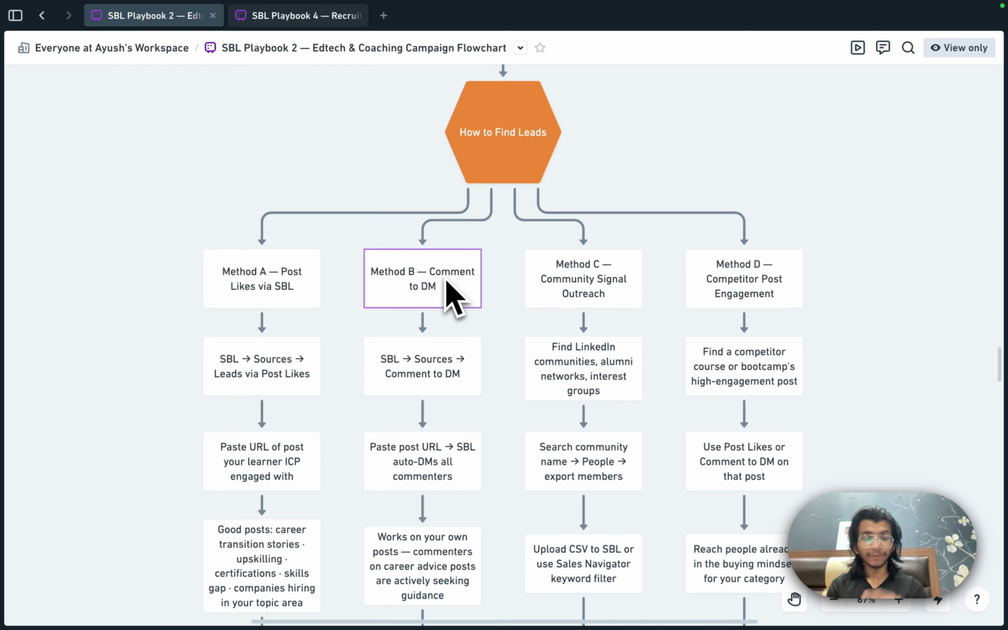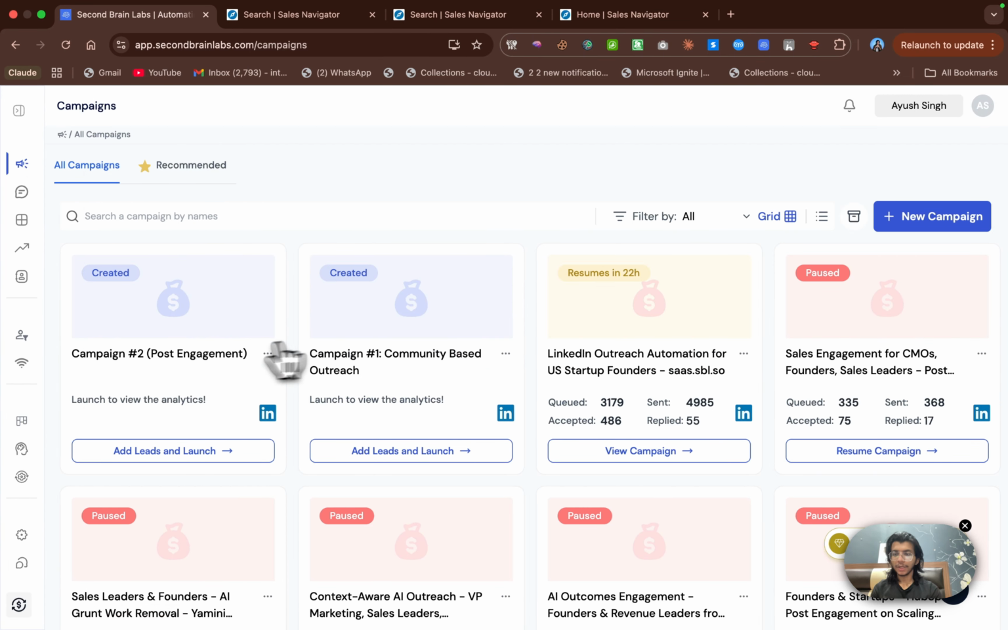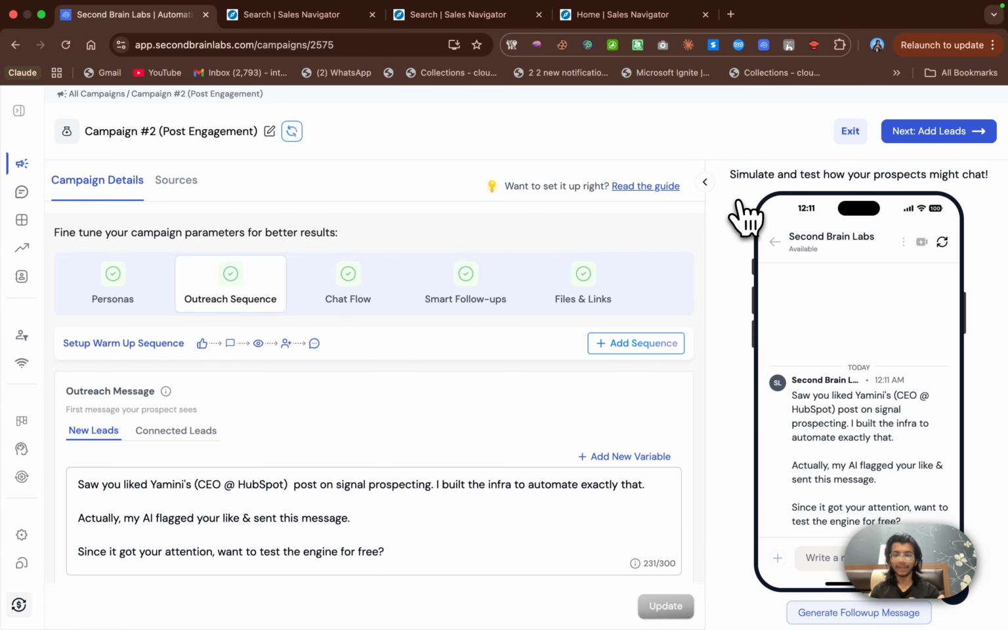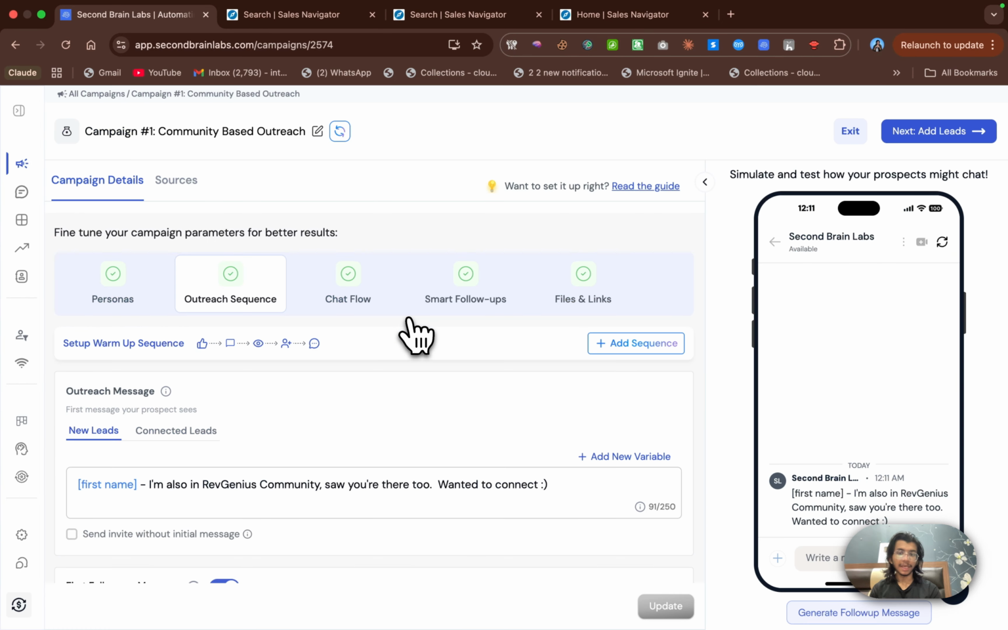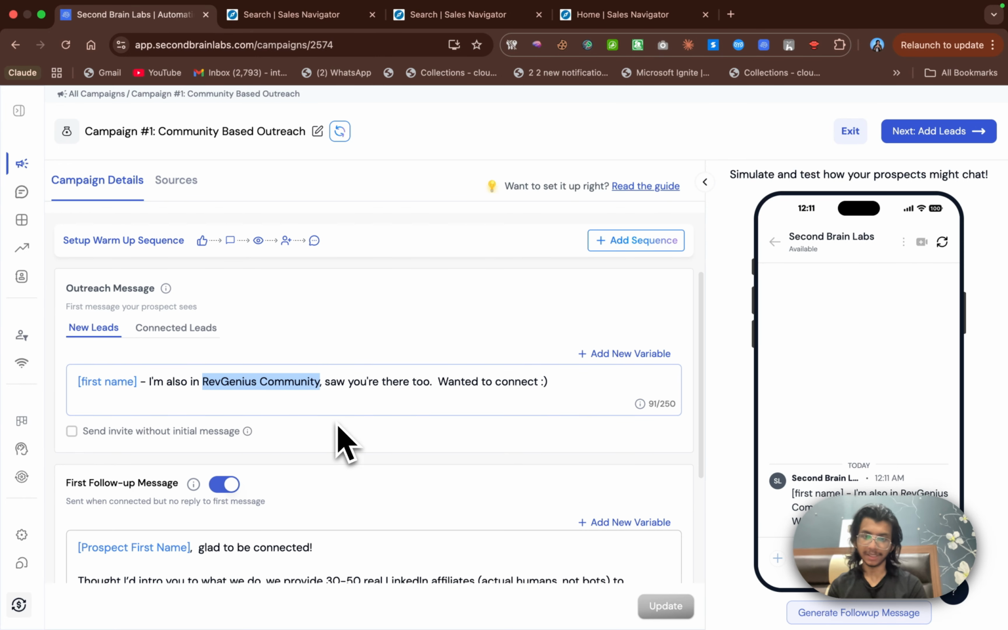Community signal outreach: if your particular set of people lies in a particular community, you can literally go and reach out to those kinds of communities. So let's say you go to the campaigns, you click on the post, and let's say you want to create a campaign of reaching out to the people who are possibly in the Rev Genius community. So we want to reach out to all the people who are in the Rev Genius community. You reach out with a nice little message.